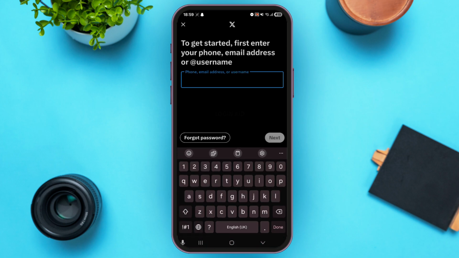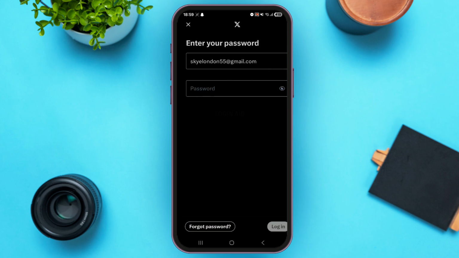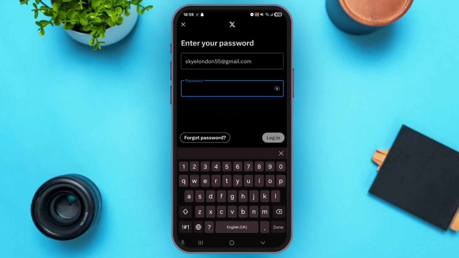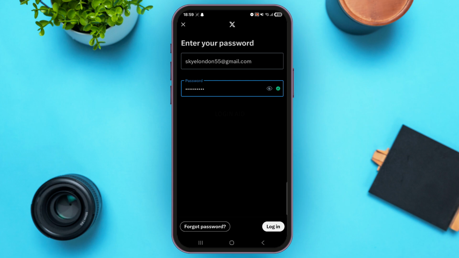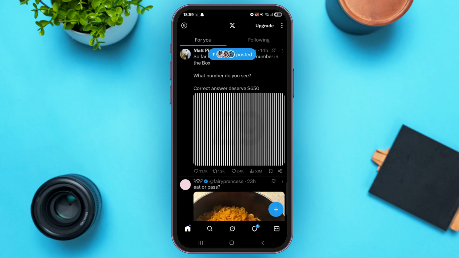Now start by entering your email address. Then tap on next. Now simply enter the password of your X account. After that, tap on the option of Login at the bottom right. Once you do so, you will successfully be able to add multiple accounts to X on your mobile devices.